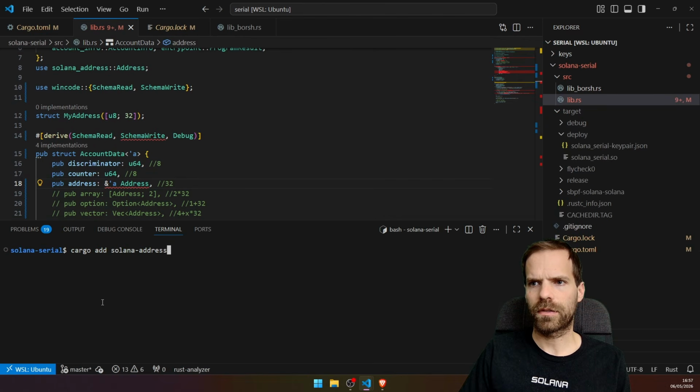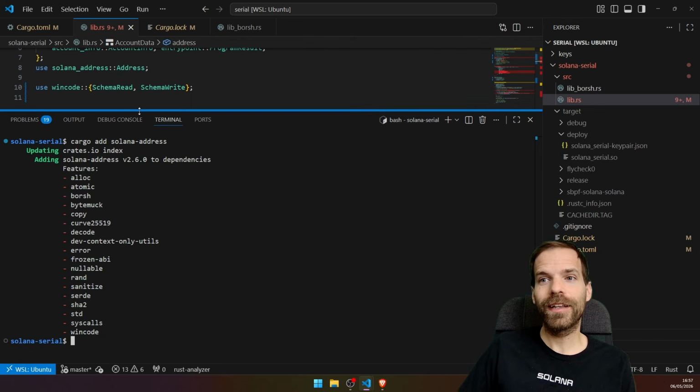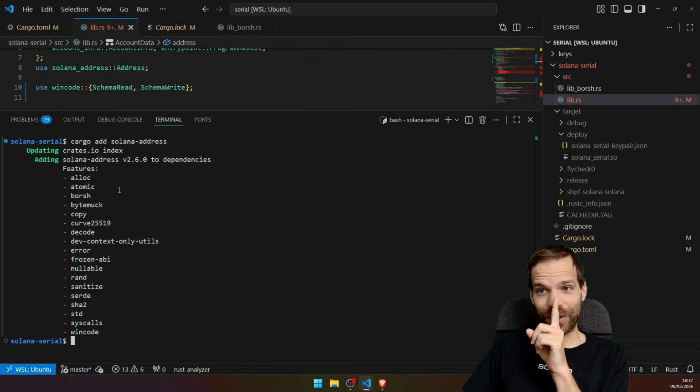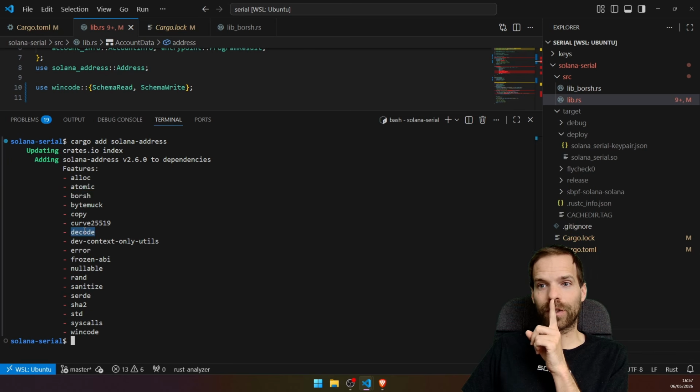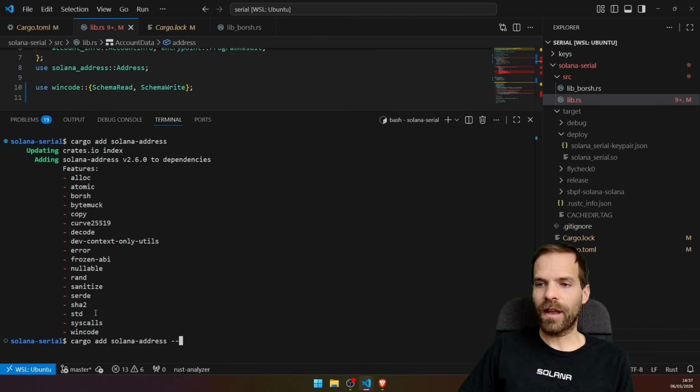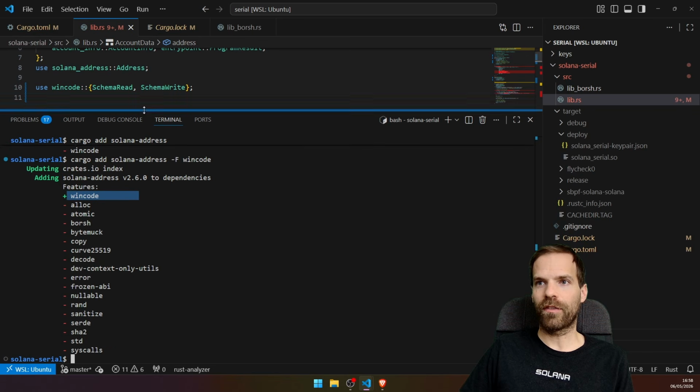Solana address. In the long list of features of Solana address, where it doesn't even support Borsh or bytemuck or copy or decode per default, there is also Wincode. Can have this with a feature Wincode. Now feature Wincode is active.